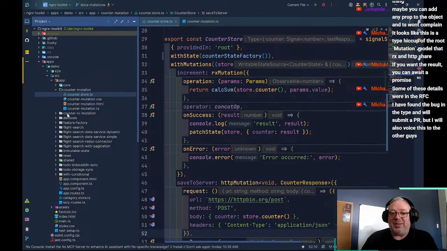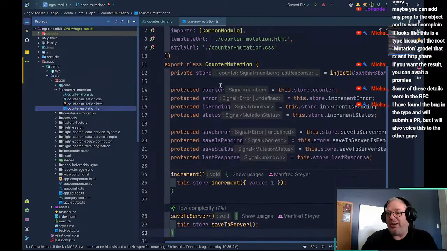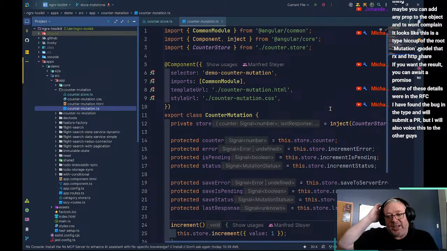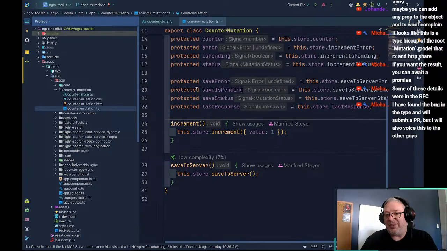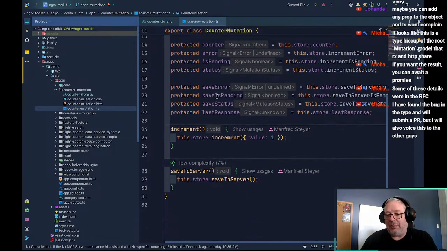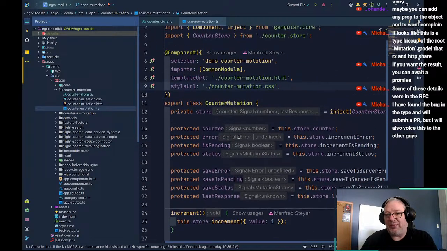But this all makes sense. The class itself is just basically wiring all this stuff up, right? We inject the store here. Since it was provided in root, we don't have to have it as a provider. It could very easily be a provider here, again going back to the discussion before. So the counter method is here, the error is pending, all of this stuff is here, and we're setting up these signals. The only thing we're doing here is adding this increment function and then the save to server function.